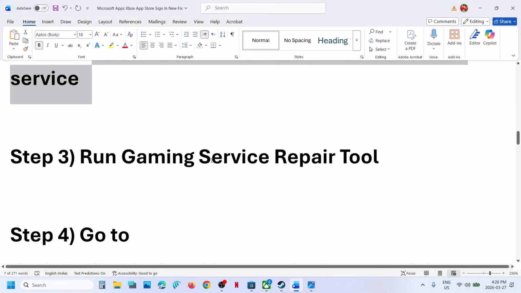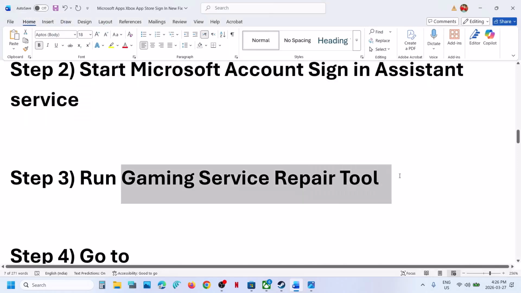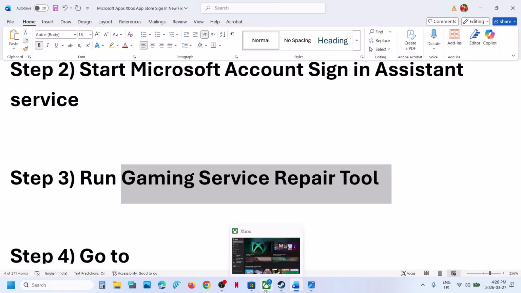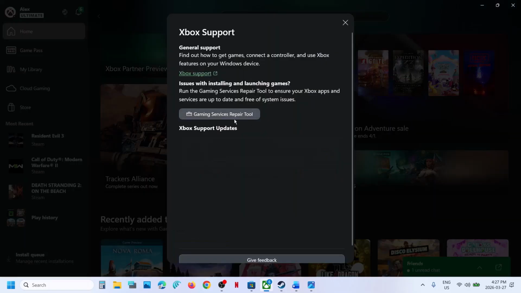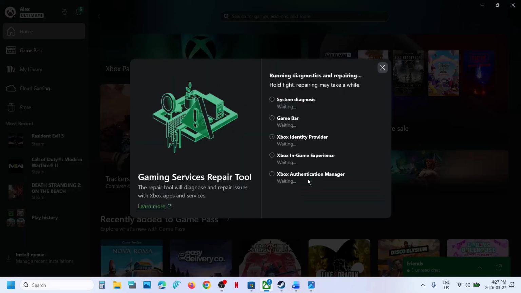Still if you are receiving the error, and if this is happening with the Xbox app or any game, then you can run the gaming services repair tool. Now for this, if you have the Xbox app installed, launch the Xbox app, click on your profile icon, go to the support option, click on gaming services repair tool, click on start repairing, click on yes to allow, and then let the process complete. This will take some time.